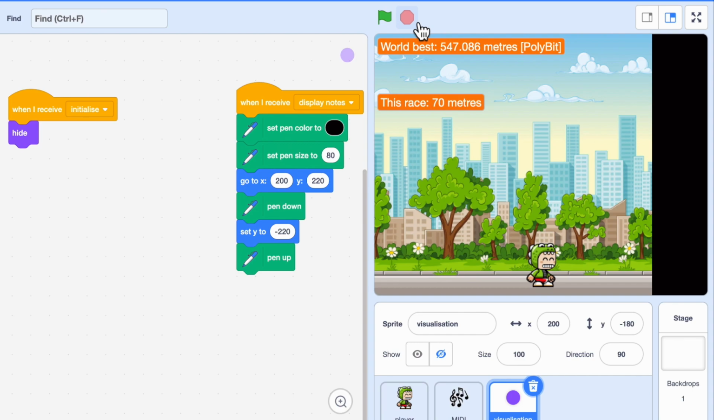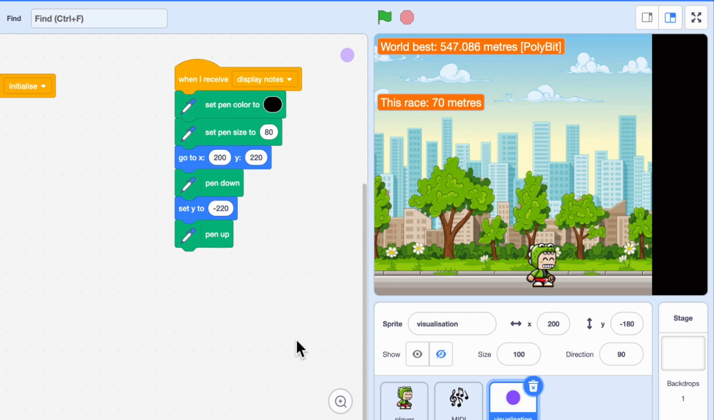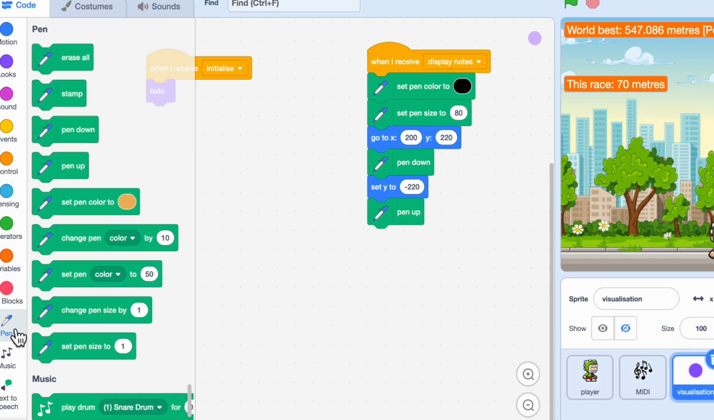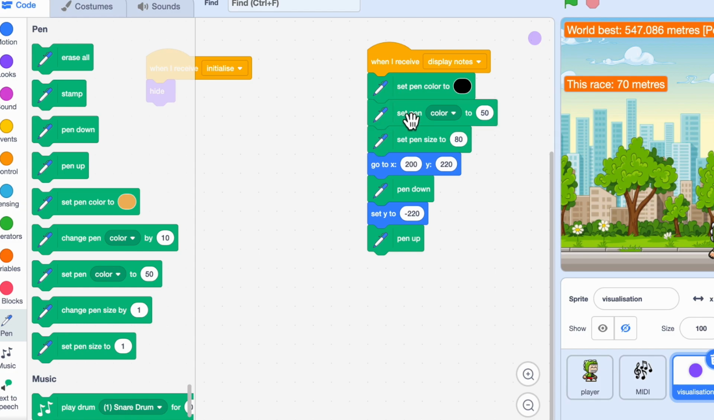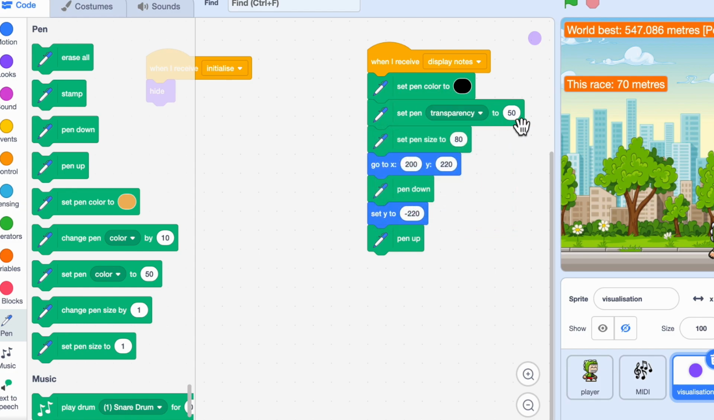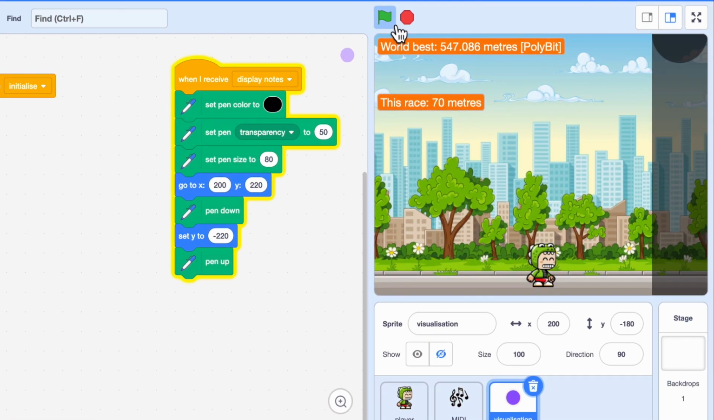So back to the display notes. I think this is going to look a lot nicer just by making one slight tweak. If I go to the pen blocks and add a set pen color, and I drop it down to change it to transparency of 50, see what difference that makes when I hit the green flag. So that's very nice. You can now see the background behind it, but also note the darkened circle at the top.